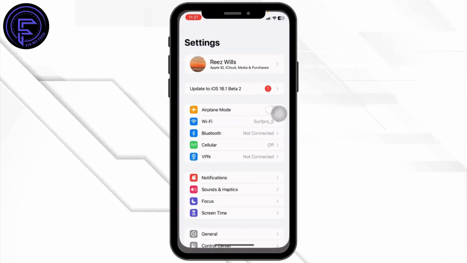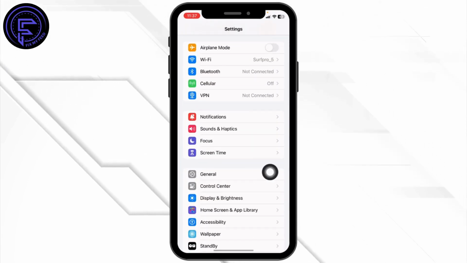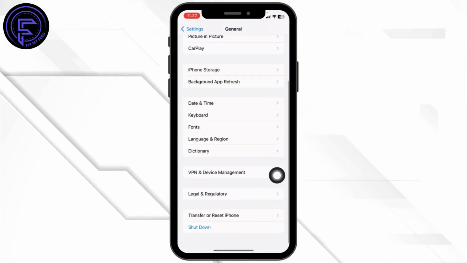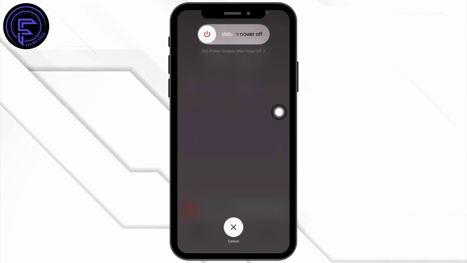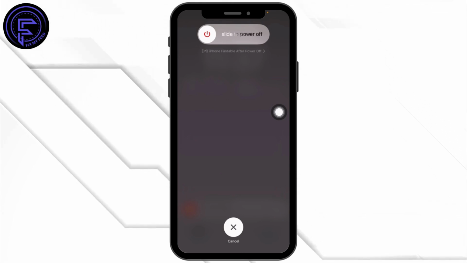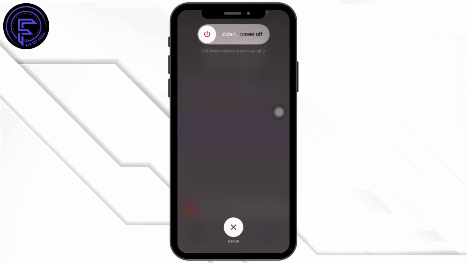For that, launch your settings. Scroll down, navigate to the option of General, scroll all the way down, click on the option of Shutdown. Now, slide this icon to the right to turn off your phone. Once you turn off your phone, wait for a few minutes and then turn it back on and check whether your problem will be resolved or not.